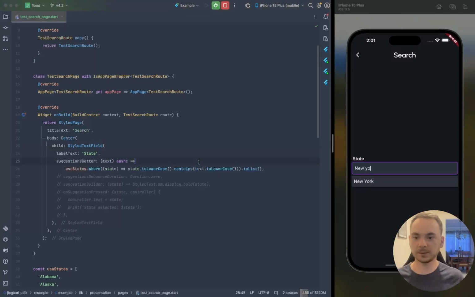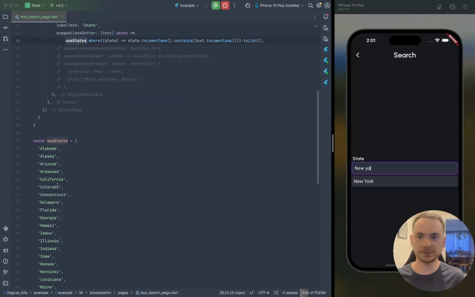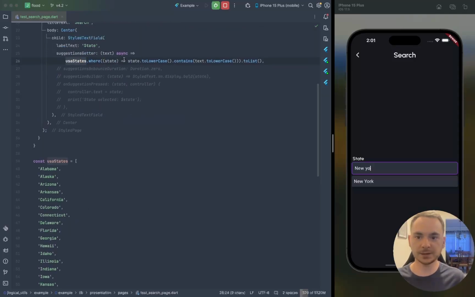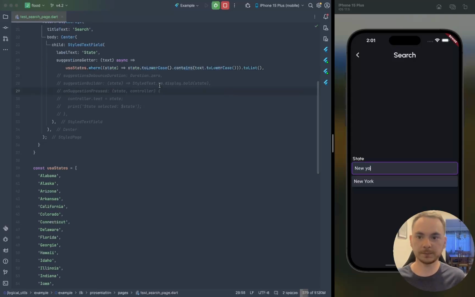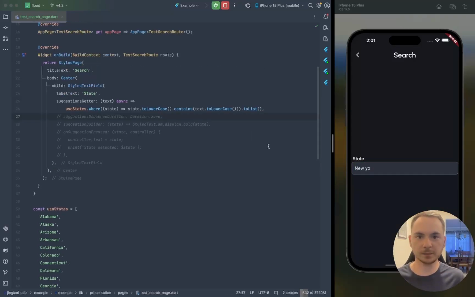How does this work? What we've got here is a suggestions getter in the style text field, which, given the current text, we're going to find the USA states over here, which is just a list of states, and we're going to find all the states such that they contain the text to lowercase. And that's all we're showing. You can see that there's a lot of customization options here as well.